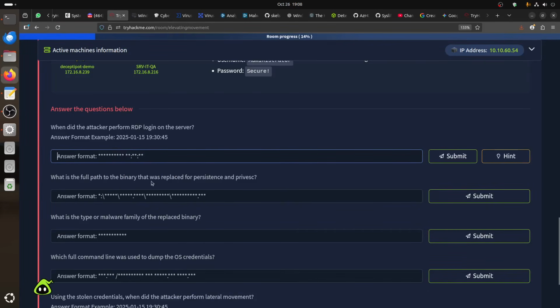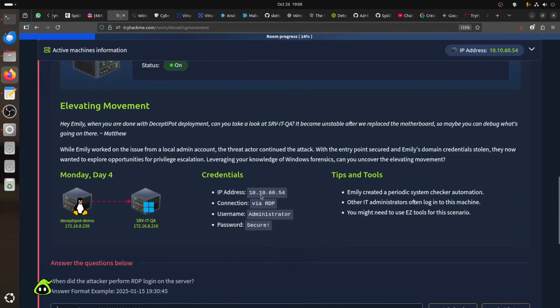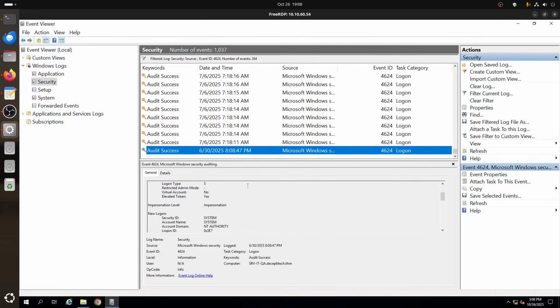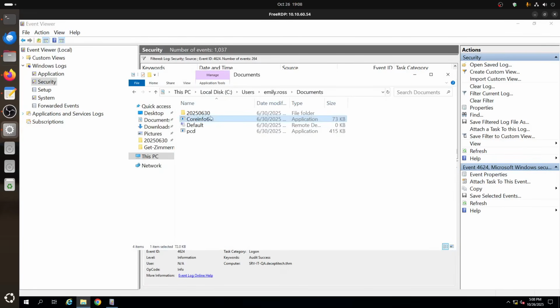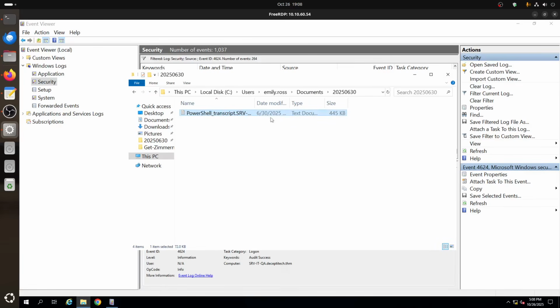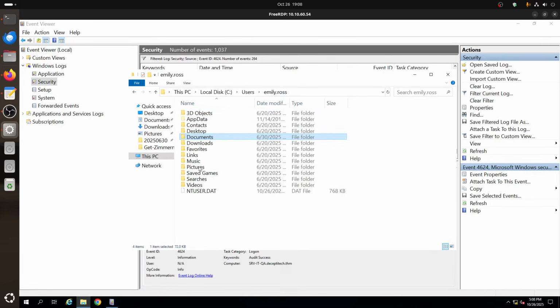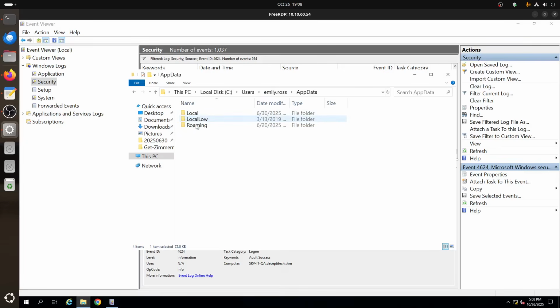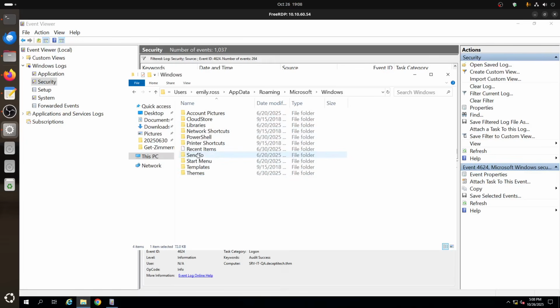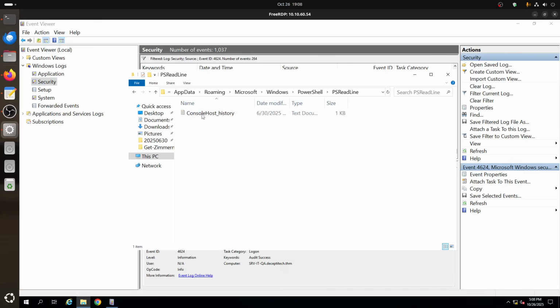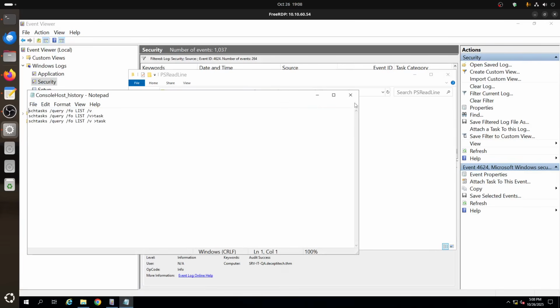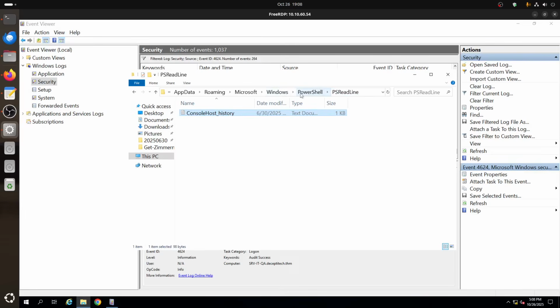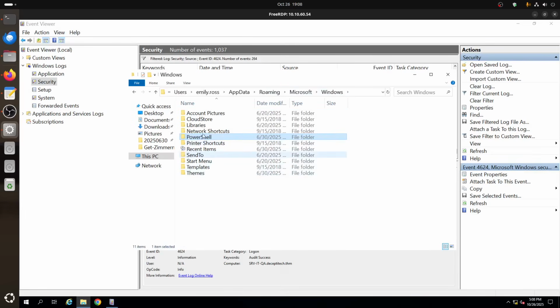What is the full path of the binary that was replaced for persistence and Prefetch? Now first of all, let's understand the system. Why, for example, is this folder here? What exactly are they doing here? Remember, we can play with AppData also in Roaming. Usually when you come here, you just go to Roaming, see anything that has Windows. We already got PowerShell, that's useless information for now. We don't have too many things to work on.